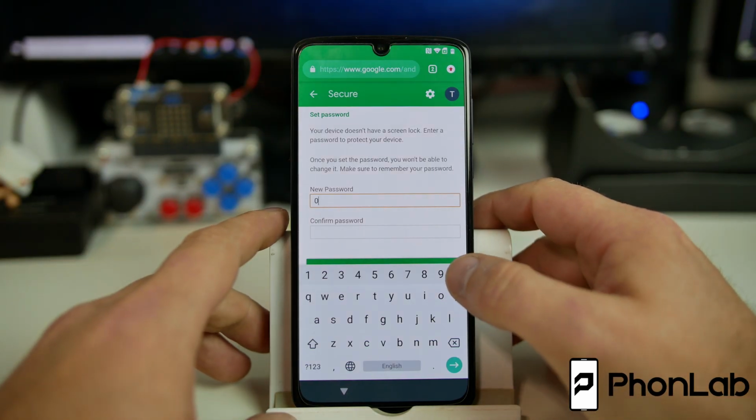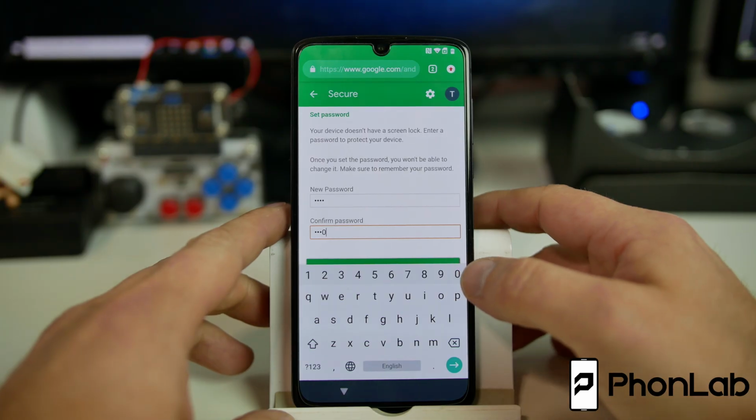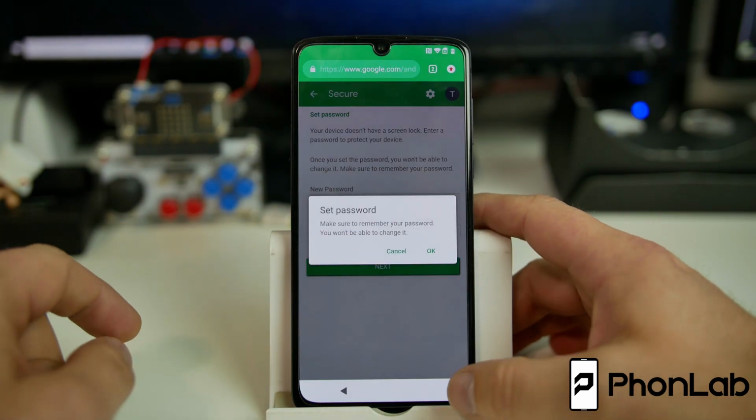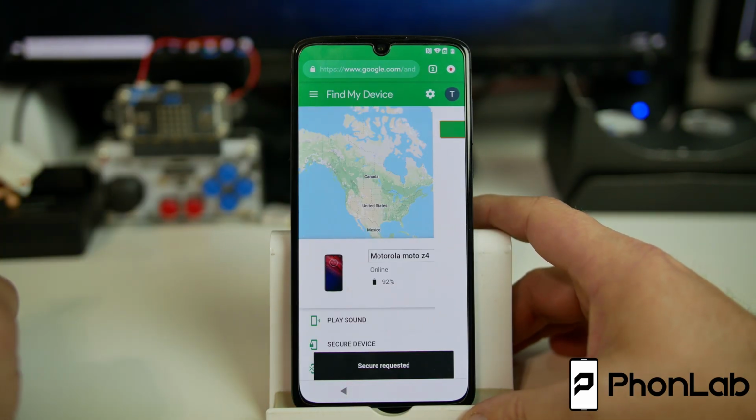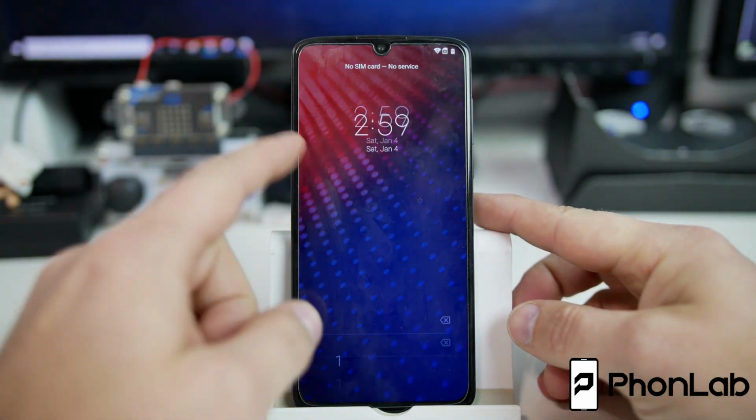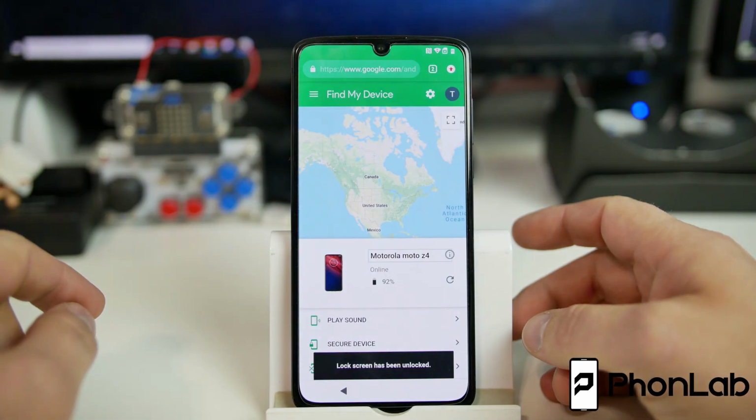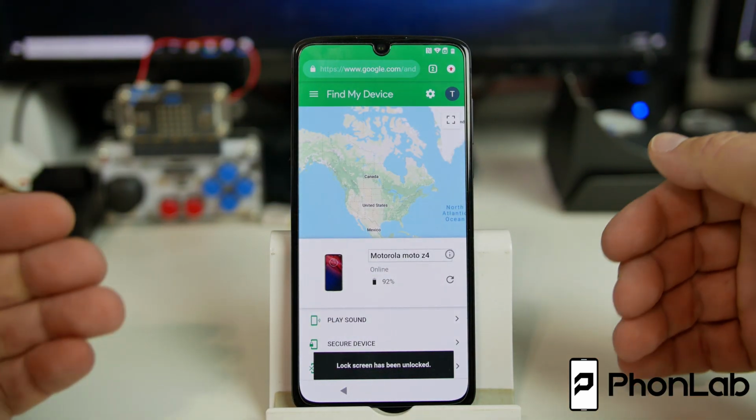So I'm going to do 1, 2, 3, 4, 4 zeros, 1, 2, 3, 4, and hit down arrow, and then hit next. Say, yep, save my password, and then I'm going to click secure device. And what you're going to see is the device is going to shut off. It's going to ask you for the password, 1, 2, 3, 4. You're going to hit OK. And boom, you've added a PIN password to this device, and you've added the Google account.